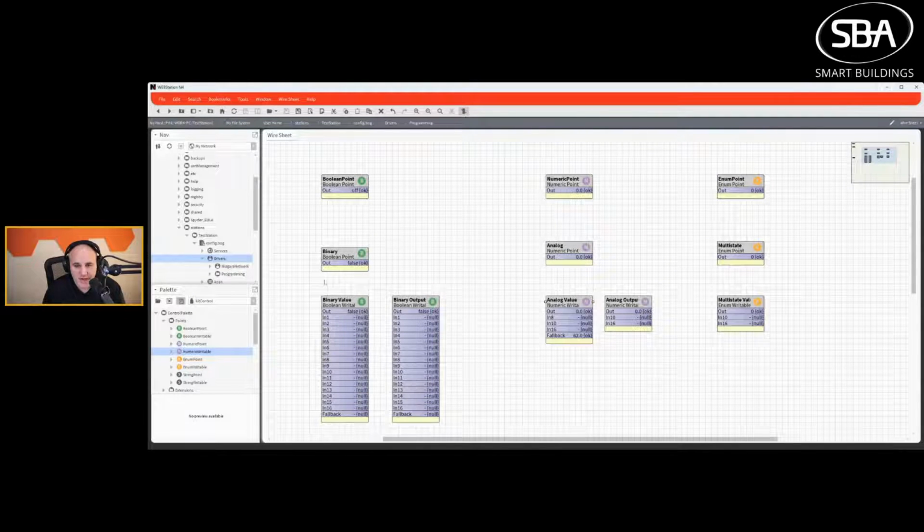So those are objects in a nutshell. We have binary inputs, also known as Booleans, analog inputs, also known as numerics, multi-state inputs, also known as enums, and binary values, which are the logical version, also known as Boolean writables. And then we have analog values, also known as numeric writables. Those are logical. And then enum writable, which will be known as a multi-state value. And then you have the outputs, which are physical points.